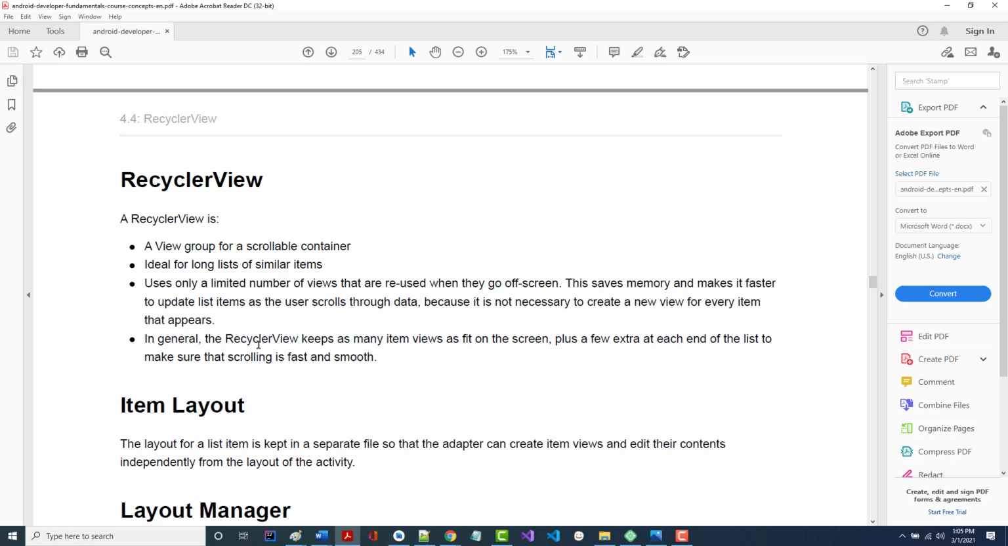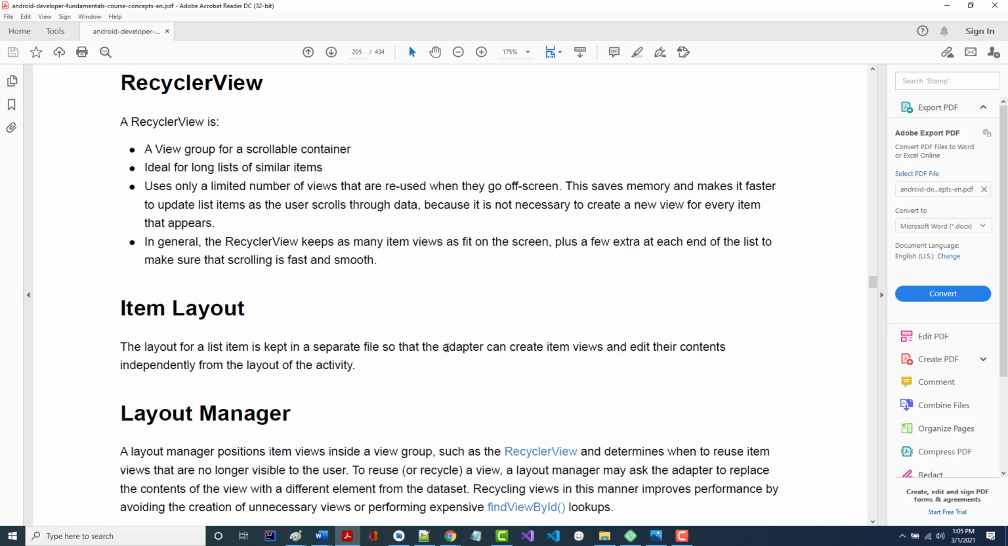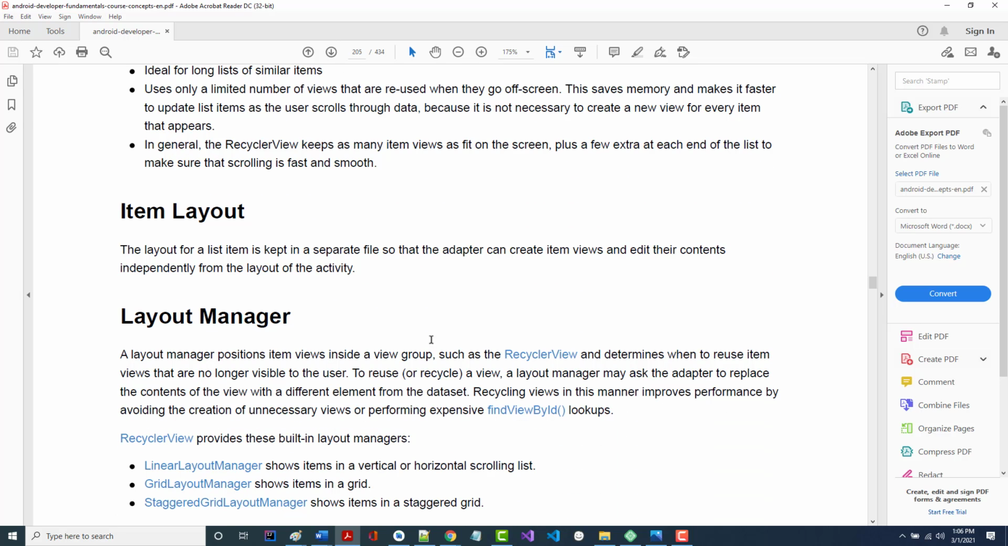Okay. As it says, it uses only a limited number of views that are reused when they go off screen. In general, it keeps as many view items as it can fit on the screen, plus a few extra at each end so you know what's there. It tries to make it smooth as you're working your way through there. All right. The layout, as mentioned, is kept in a separate file, and that's as I showed you. So you're letting the system know where different things are on your screen.